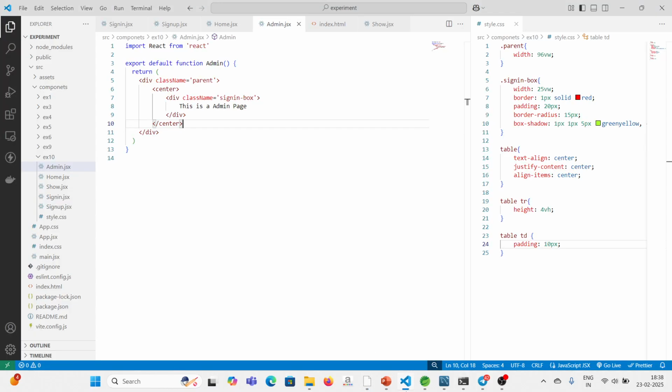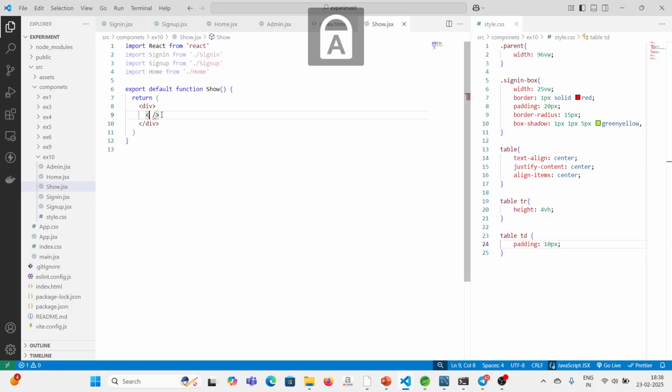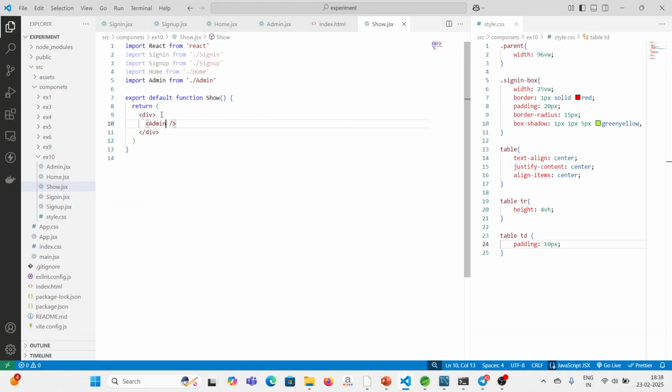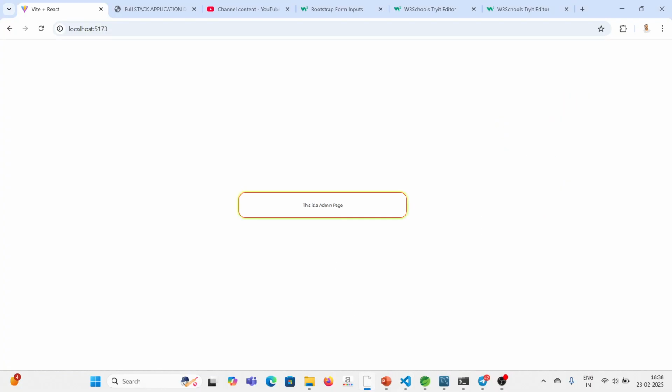The home page is properly displayed, and I'll just go to this show page and swap in the admin page by importing it, and check the output. This is the admin page, properly called. Now I need a menu bar to display all this content.